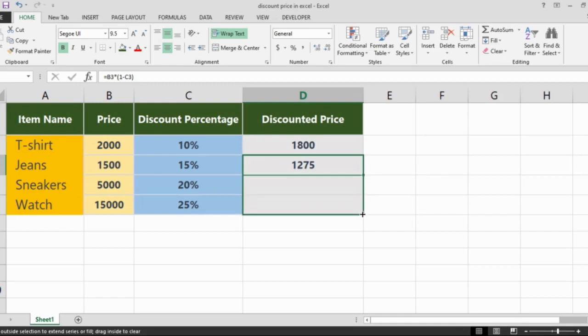Now I will drag it down to find out the discounted price of all items. So that's how we can calculate discounted price in MS Excel.